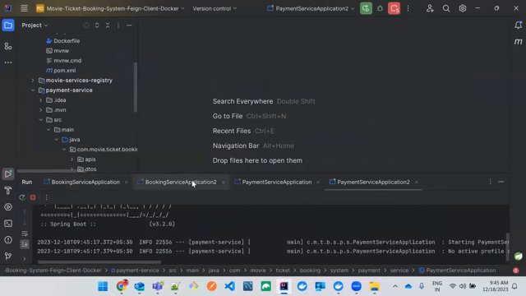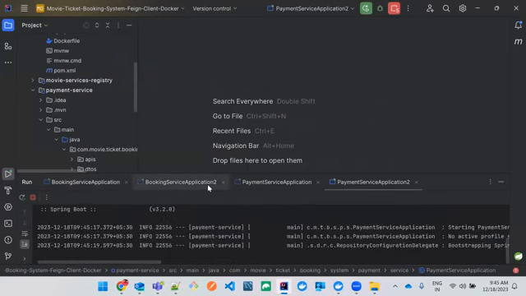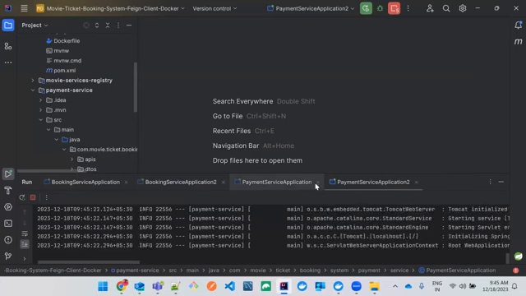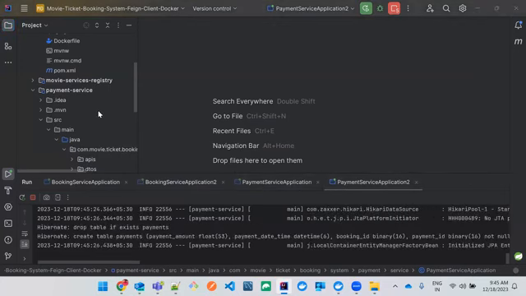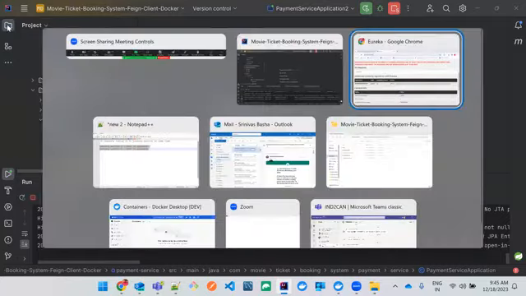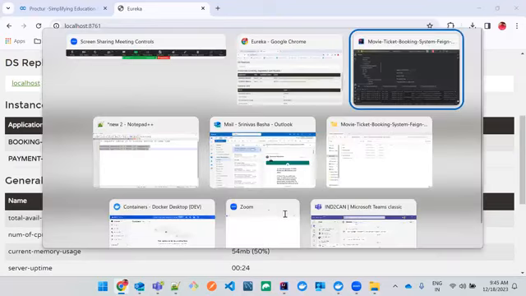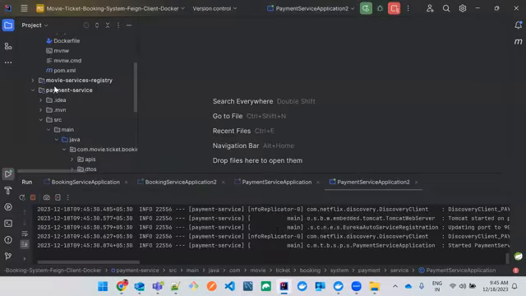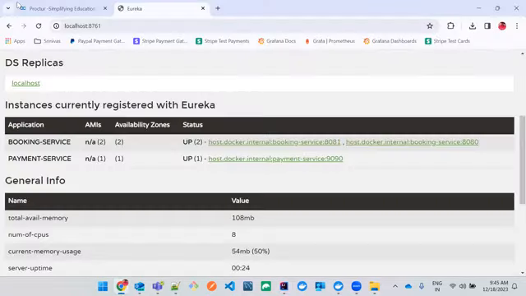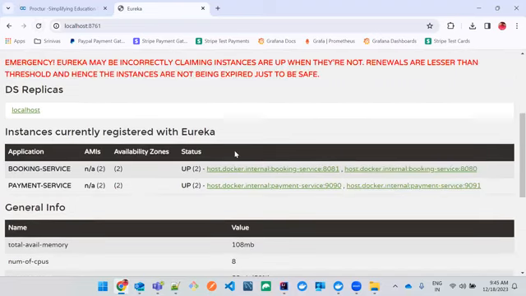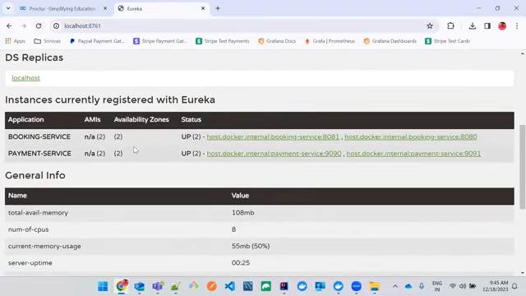See here, we have the booking service application 1, we have the payment service application 1, and we do have the payment service application 2. So that's the total idea. Now if I go and refresh this, I just have the payment service 9090. Let it wait for some time. It is going to register this one as well. And if I go back to the Eureka server, here you can see that I do have booking service, 2 instances running, and I do have payment service, 2 instances running.